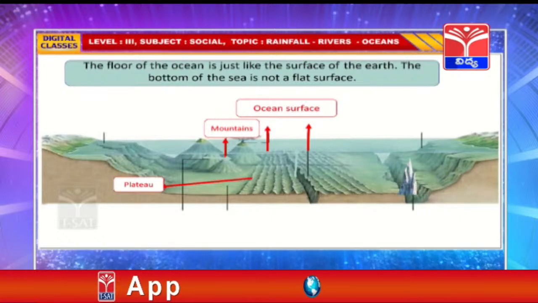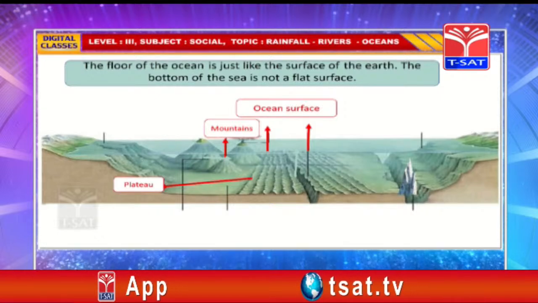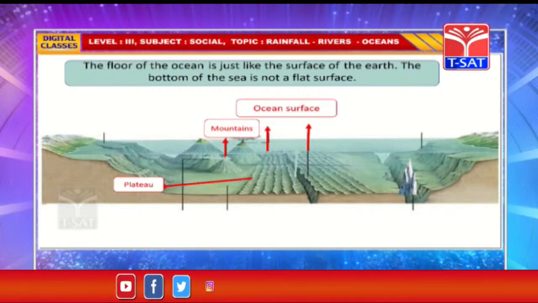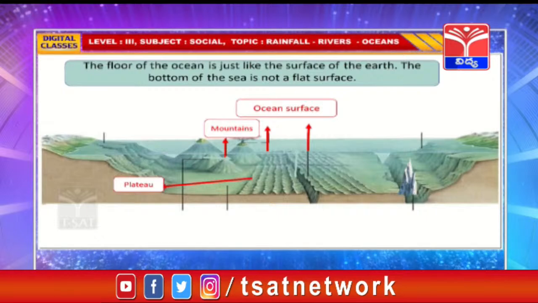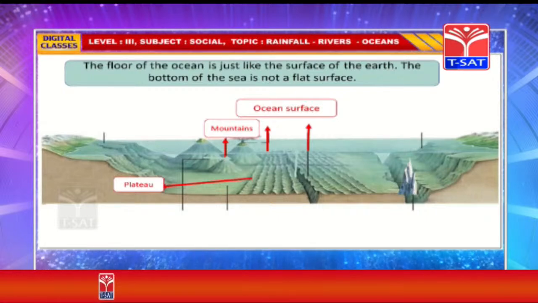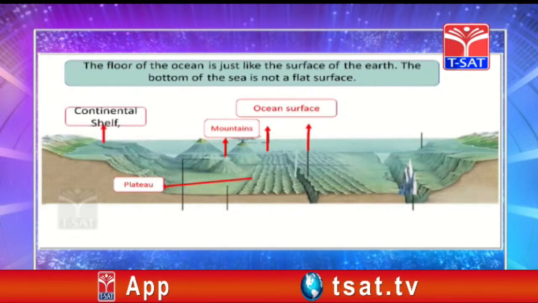And some of these trenches are so deep that even the total Mount Everest will go and drown into the trench. And this sea floor extends up to 3 to 6 kilometers. And there are different parts of the ocean floor. Now let us learn about them. The ocean floor is divided into 4 parts.